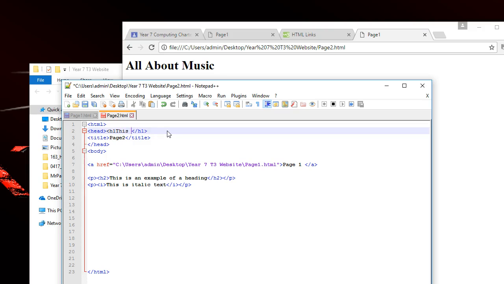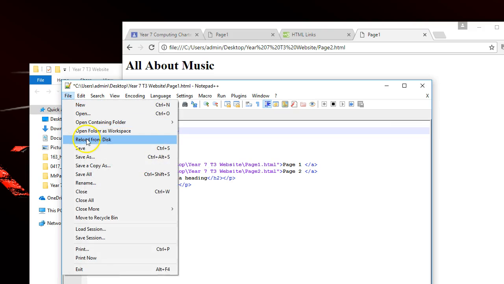Put this is page 2 here. Make sure you close the H1 tag. Back to page 1. This is page 1. Do a file save.